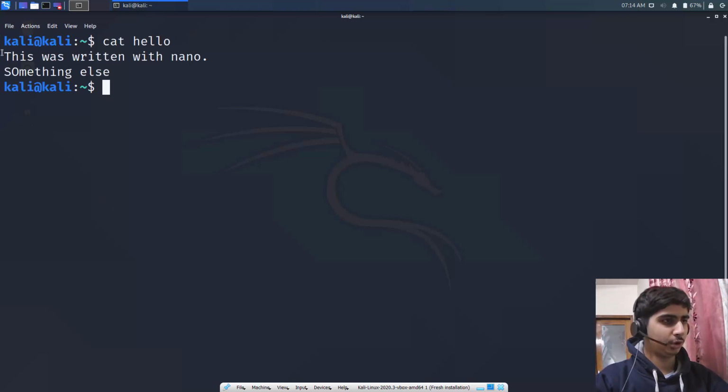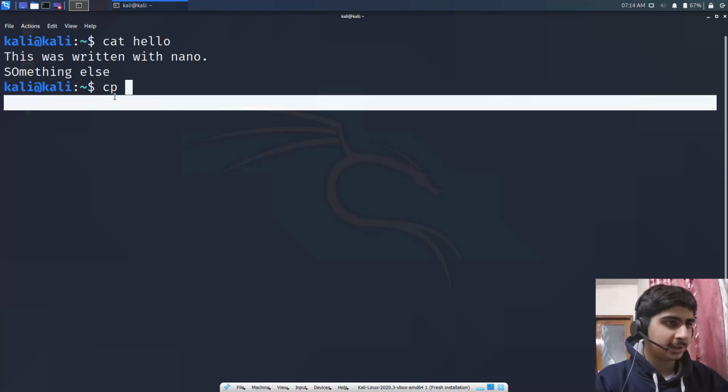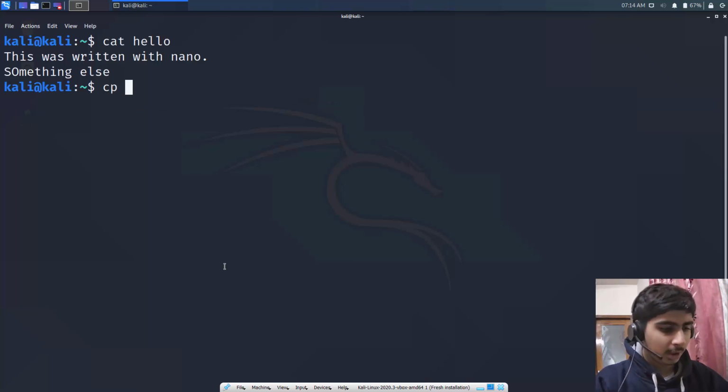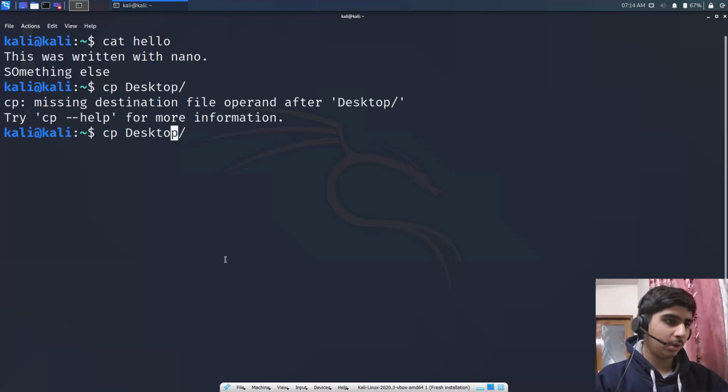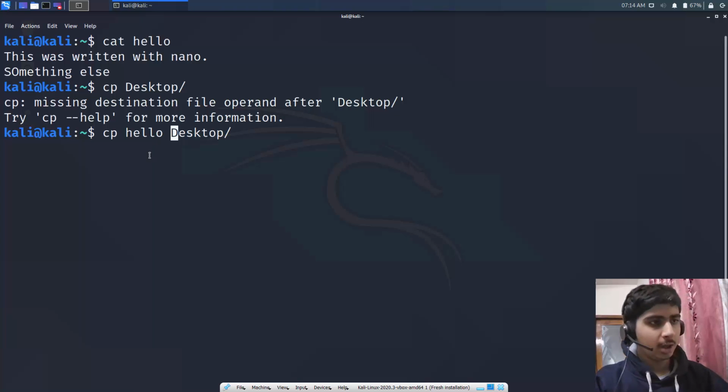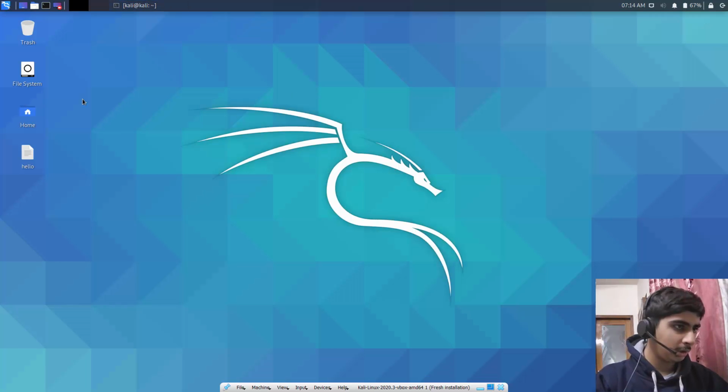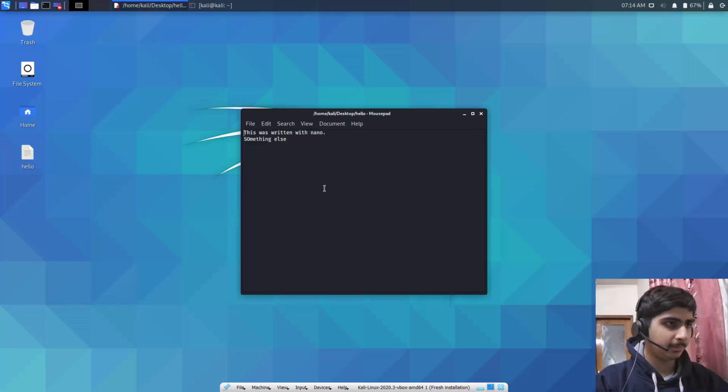So I have the contents of hello. What if I want to copy this file to the desktop? I can use the cp command, which stands for copy. Simple, but we forgot to specify the file we want to copy. So cp hello to desktop. And if we go to the desktop, we can see the file is over here. We can double click on it and it's done.